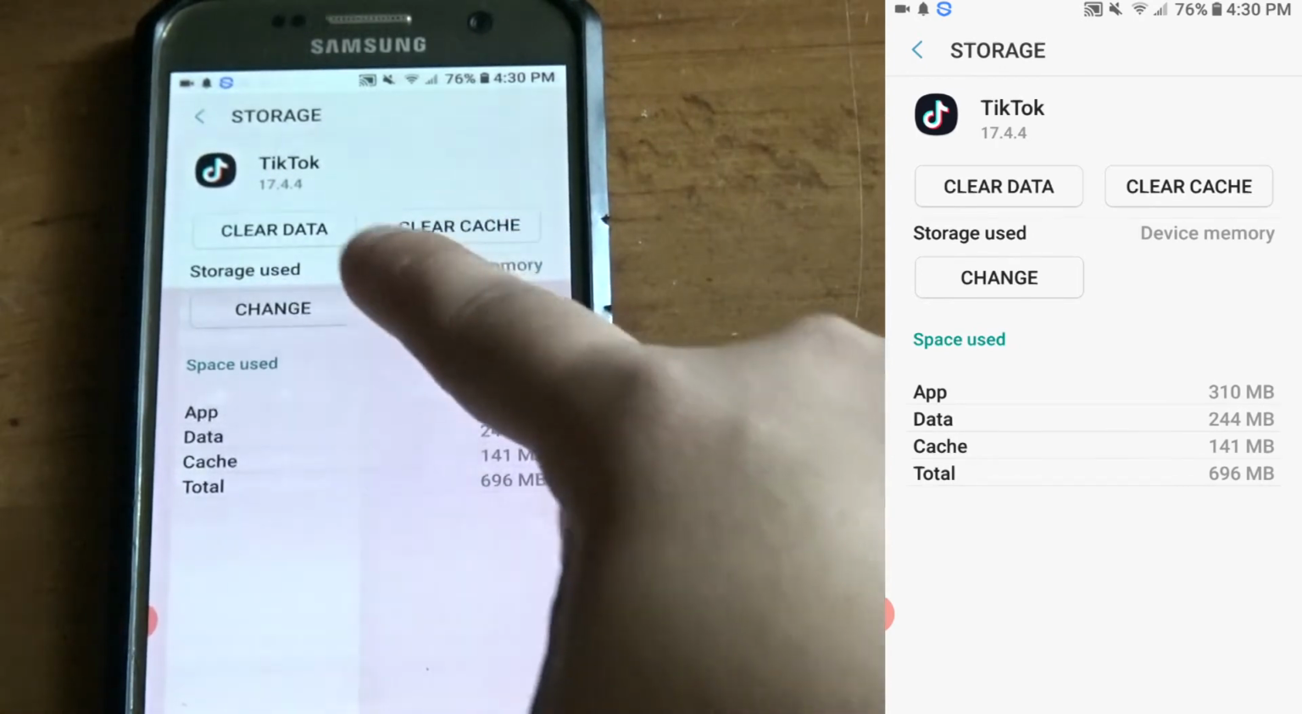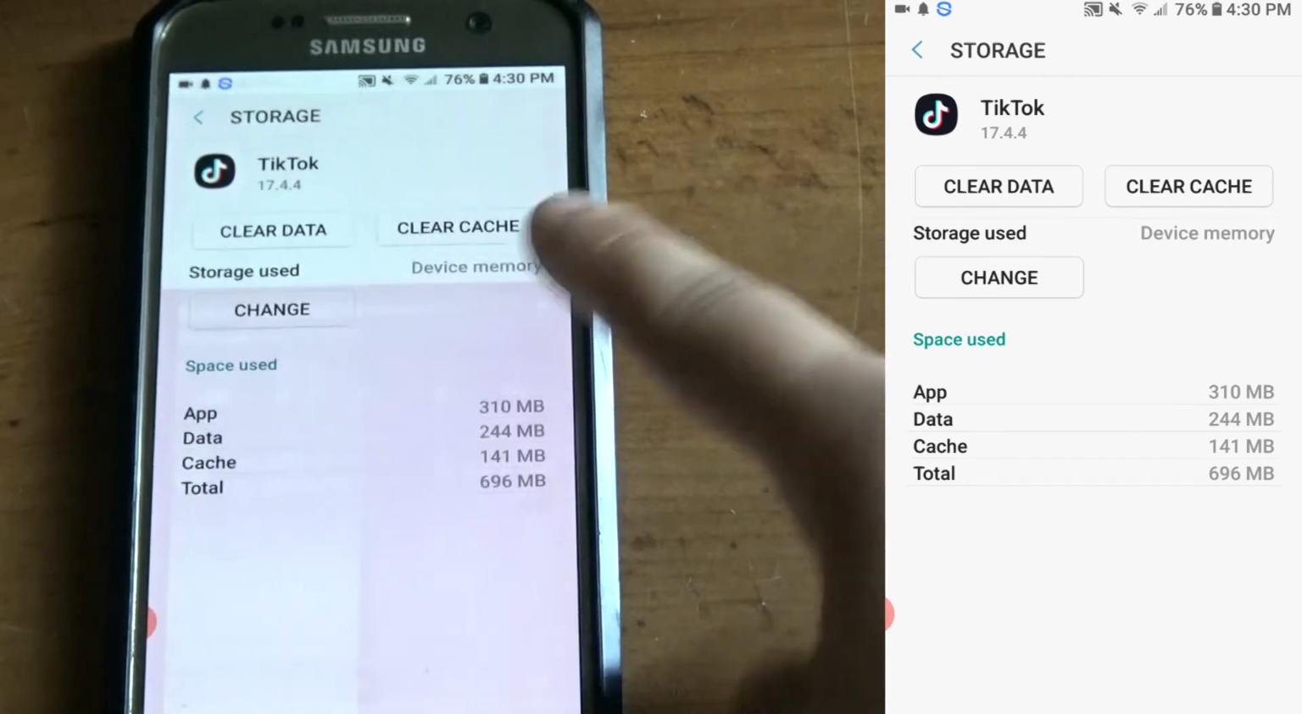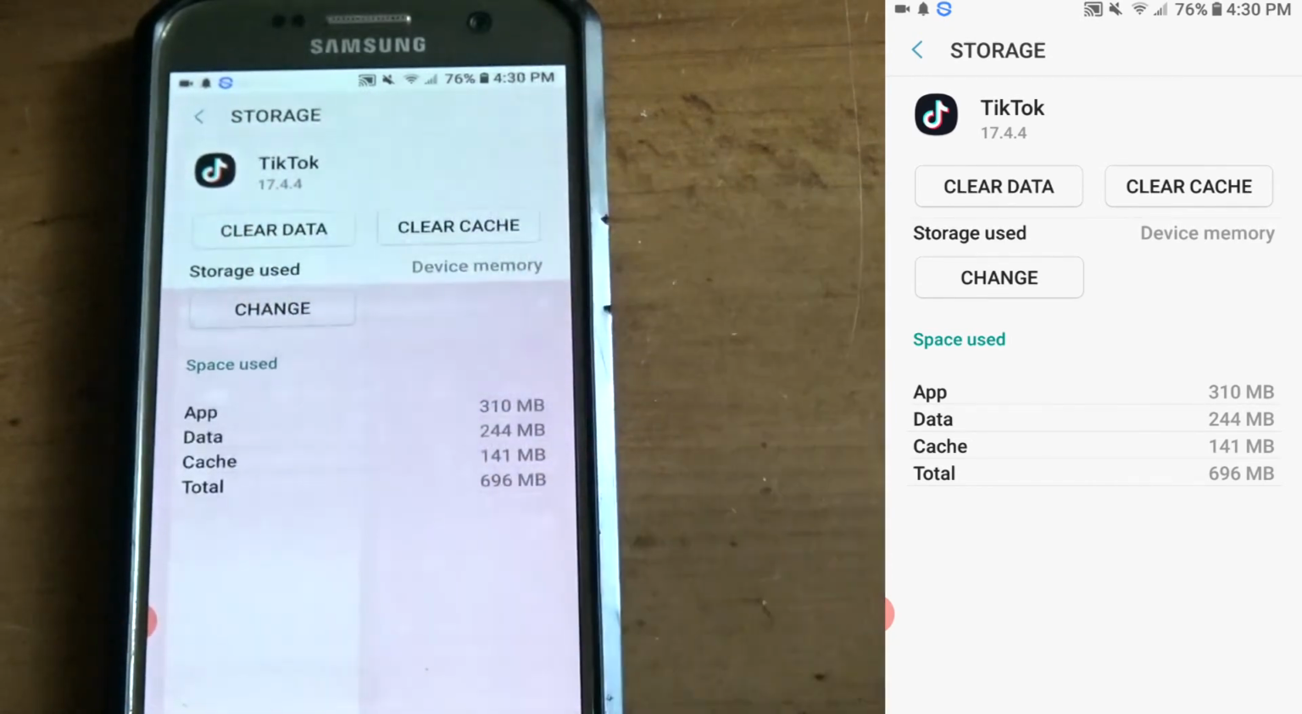The second method will only work if the first method did not work. Then do the second method by clearing the data and clearing the cache.